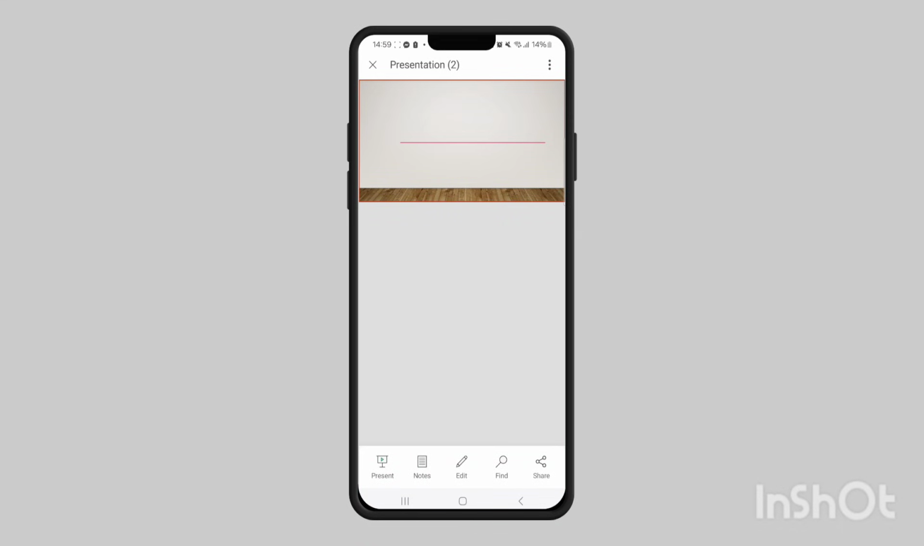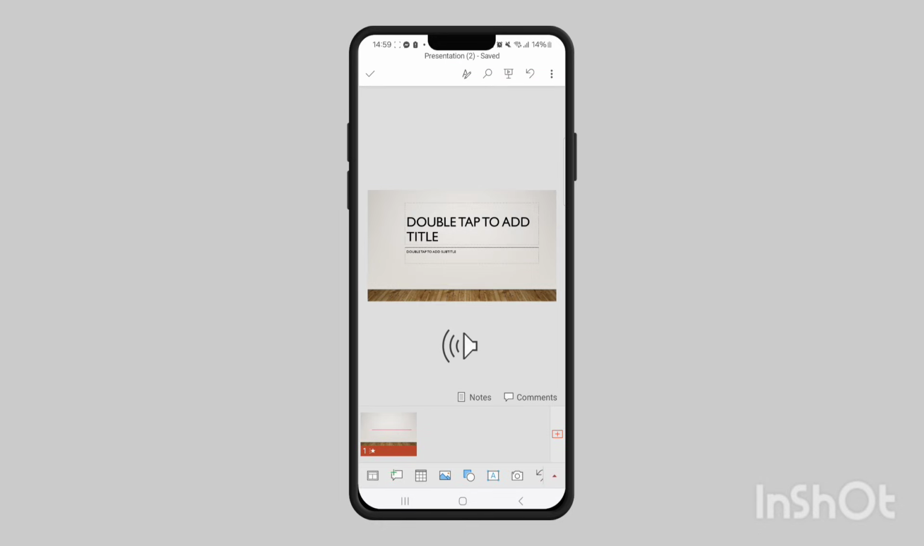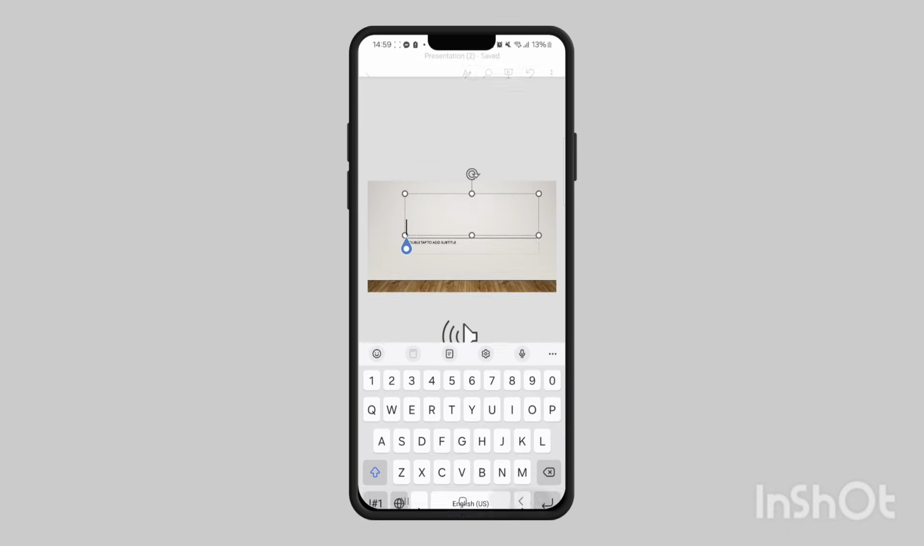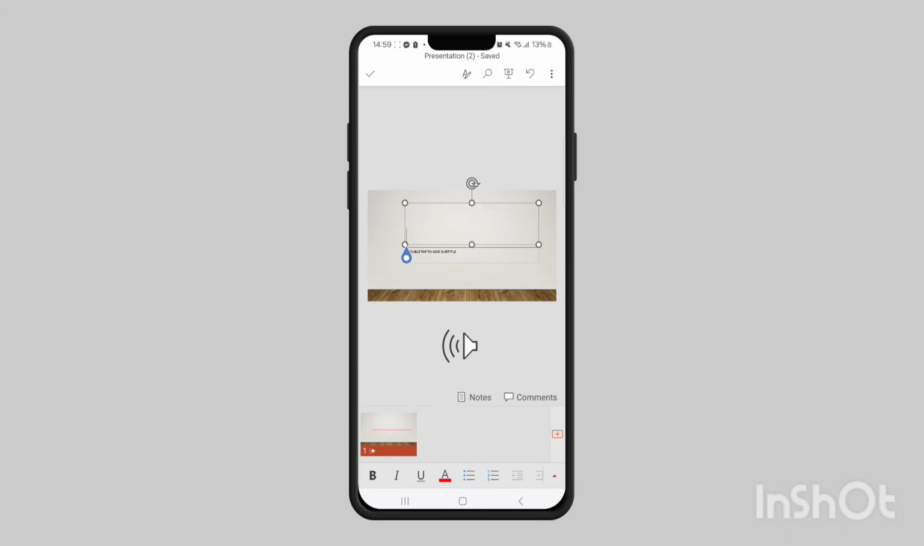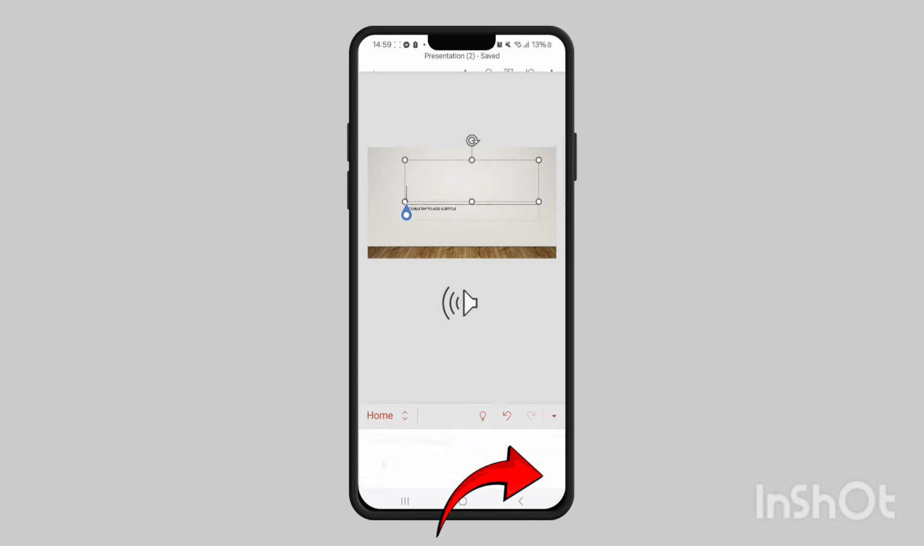In this video, I'll show you how to hyperlink in PowerPoint on mobile. So I'm going to edit this presentation and tap on where I'd like to add the hyperlink. And from here, you want to select this arrow in the bottom right.